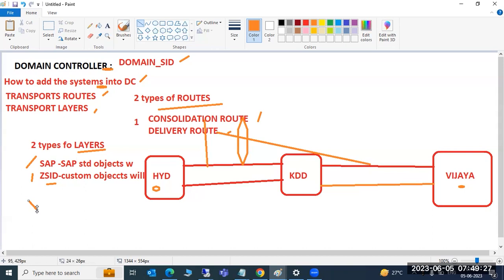We have to create the request because you want to move the objects. How will you move the objects? You have to add that object into a transport request. Now, how to create the transport request, then how to import to your target system, what troubleshooting we have to perform, and what issues we may face, those things we will discuss.